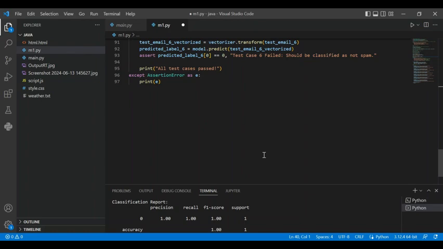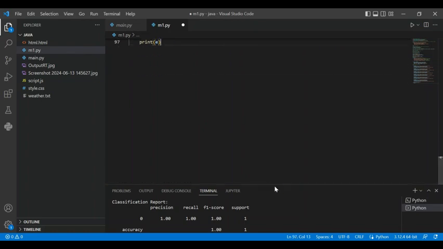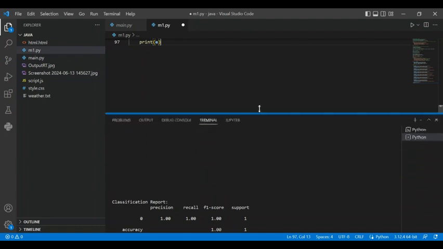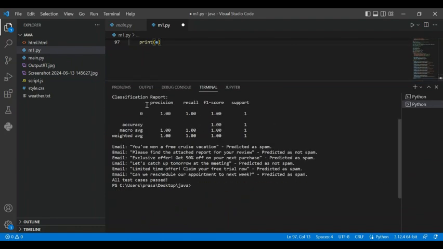Then we conclude that, in summary, this example demonstrates the power and simplicity of using Python to classify emails as spam or not spam. By converting text data into numerical features, training a Naive Bayes classifier, and evaluating its performance, we can create an effective spam filter. This process highlights the practical applications of Python in everyday tasks and the potential for these techniques to streamline and enhance our digital communications.